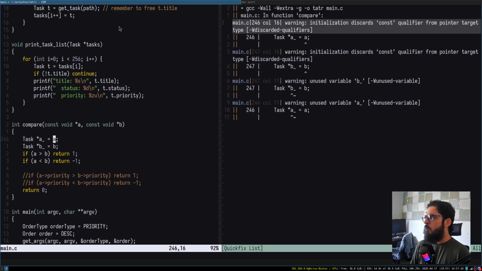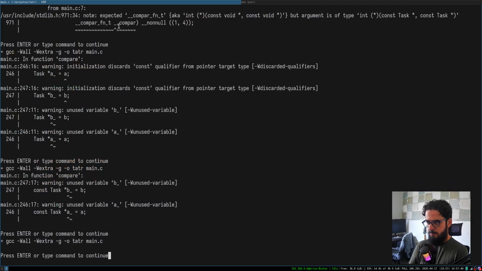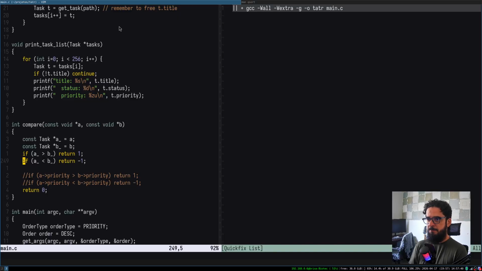Initialization discards const qualifier from pointer target type. So maybe we also have to put const in here. It makes sense, actually, right? Oh yeah, that's all right. So this is now this, and this is now this. Is that so? It seems to be it.